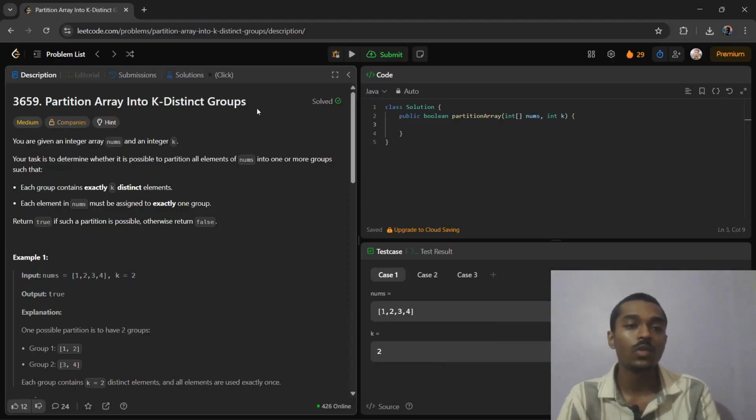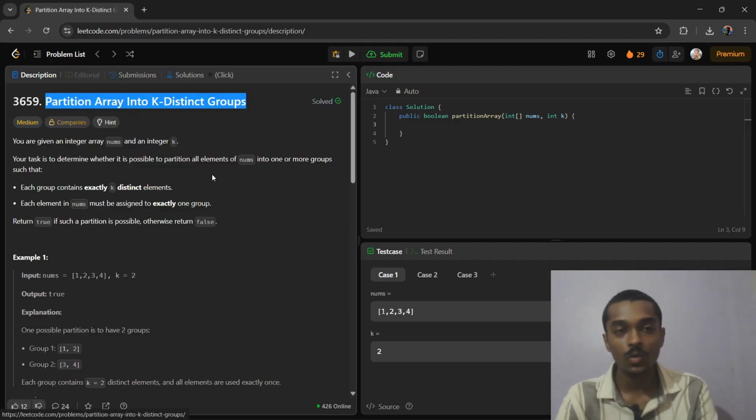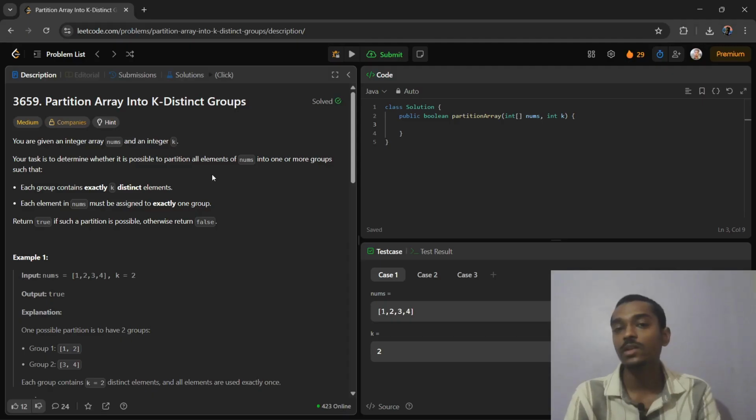So today's question is Partition Array into K Distinct Groups. This question is from Weekly Contest 464.